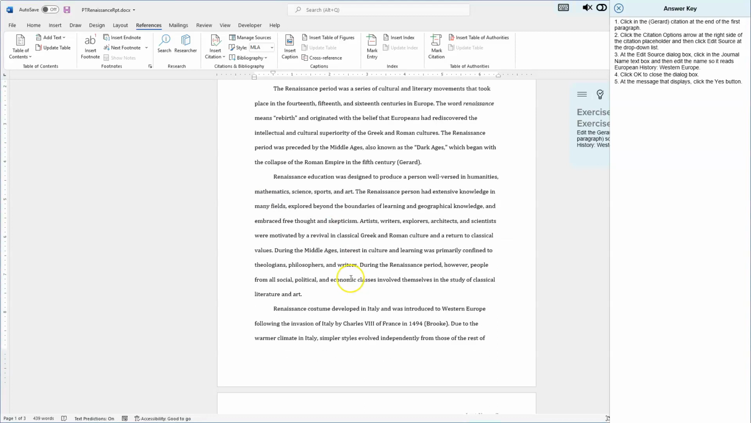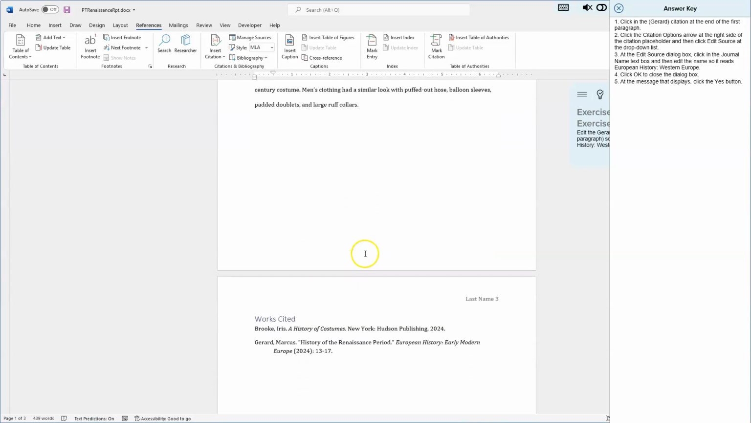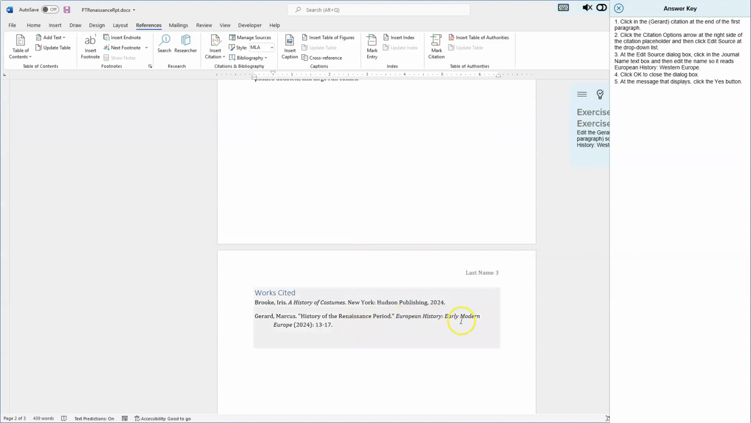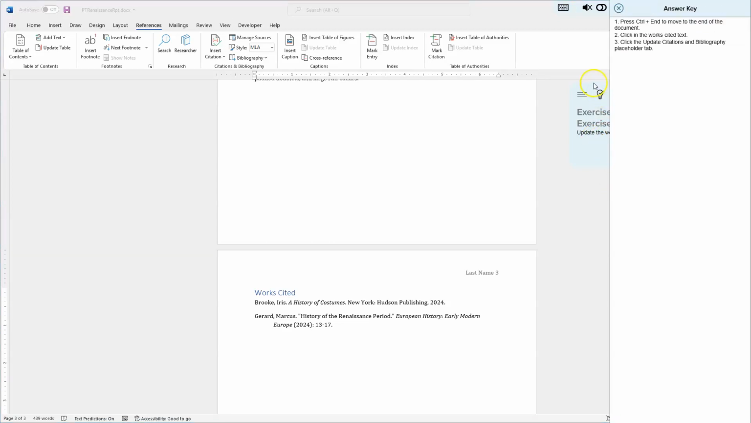So if I now go down to the bottom here, I bet you this has been updated, but let's check just for giggles here. And it still shows this. So I'm curious to see what's going to happen if we need to update that down there, because that still says Early Modern Europe. Let's see what happens. 5 of 5. Update the works cited page. Well, that's exactly what I thought they were going to have us do. So press Control End. We're down there at the end, or scroll down.